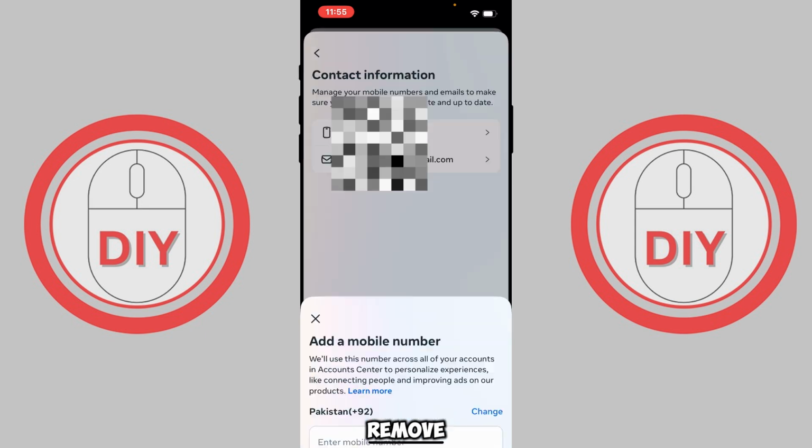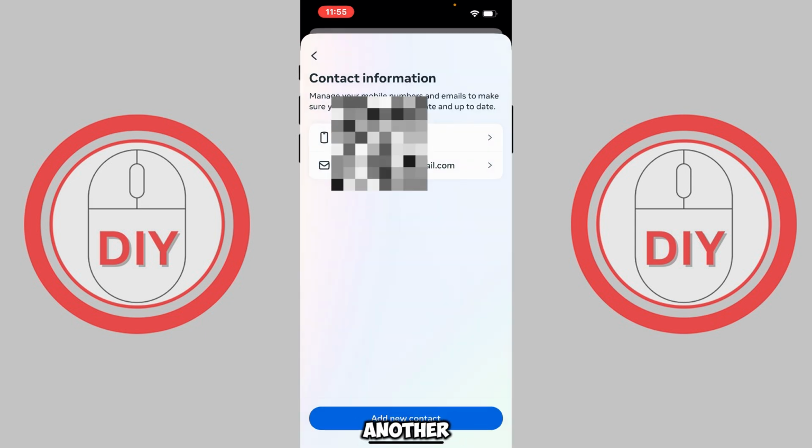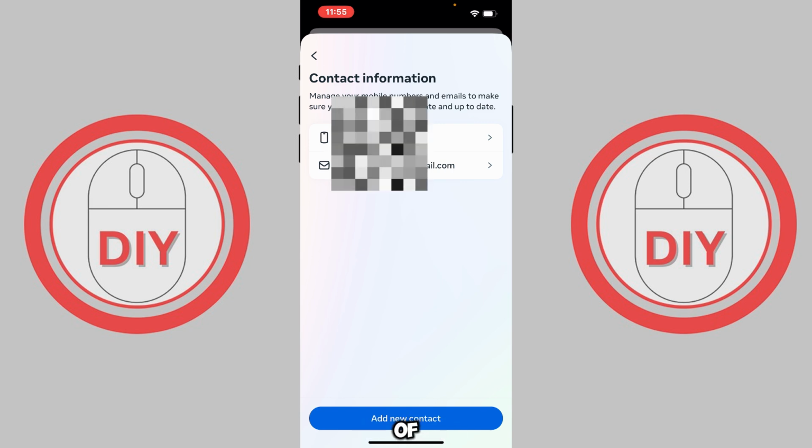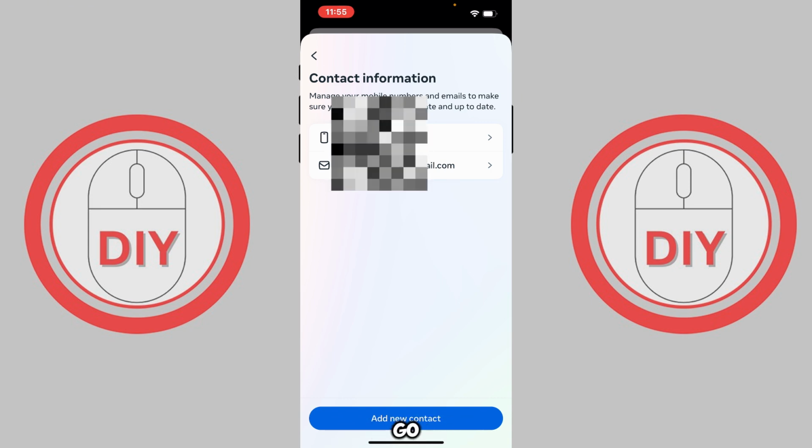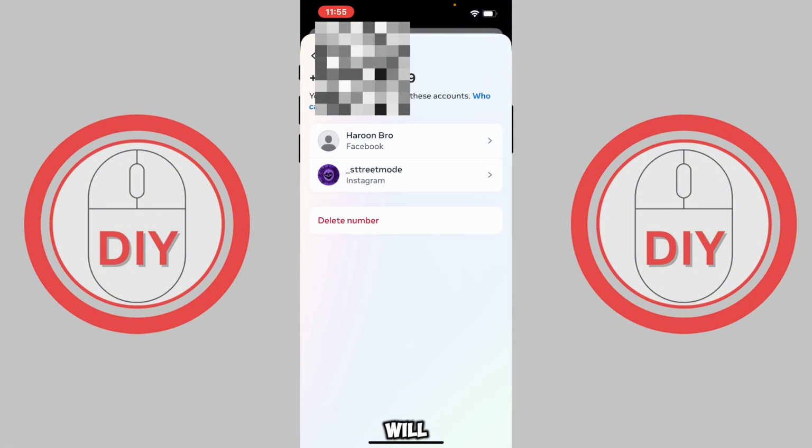But if you want to remove your current phone number and add another one, like you want to change it and put another one instead of it, so you simply need to press on your current phone number. You will be able to see it if you have your phone number information inside your Facebook. So you just simply need to go ahead and press on that, and then it will show your number and your accounts that are linked with the number, and it will show you delete number.